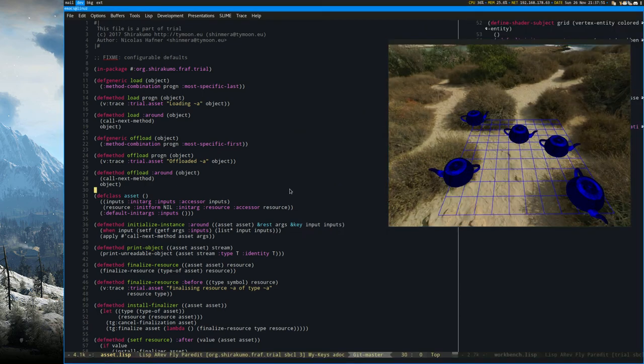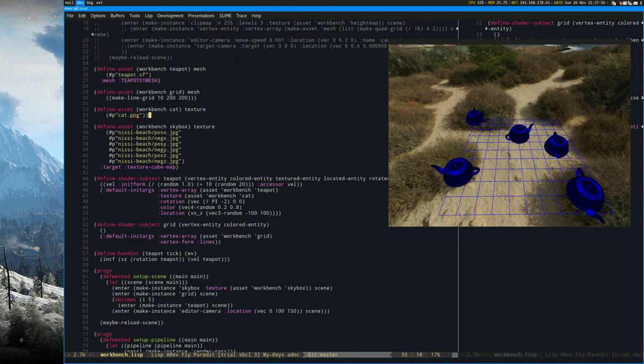Right. So, what I wanted to show you was the editor stuff, which is really neat. Workbench.